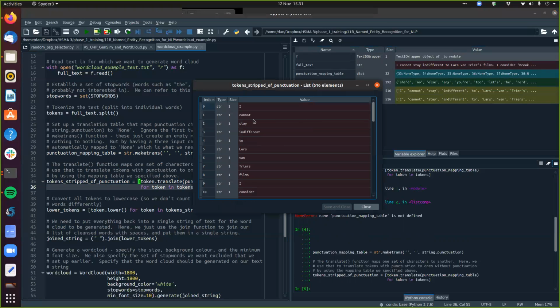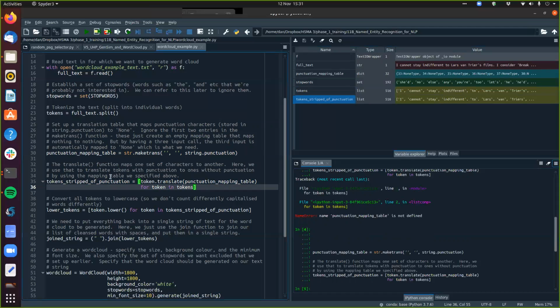So if I have a look at that, you see it's all the same words, but there's no punctuation mark. Before we had a full stop after films, we had an apostrophe here within trias. So all of the words are there, but they've been stripped of punctuation, which is good. That's what we want. So now we've got a list of words from our text file that are stripped of punctuation.